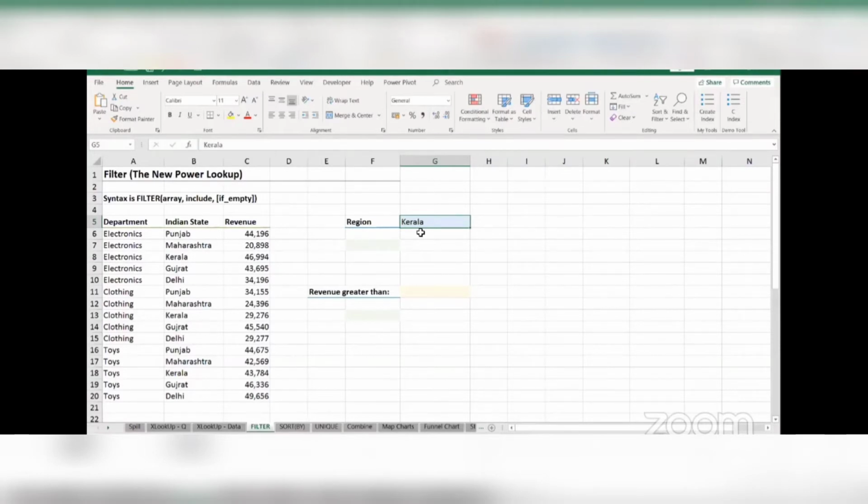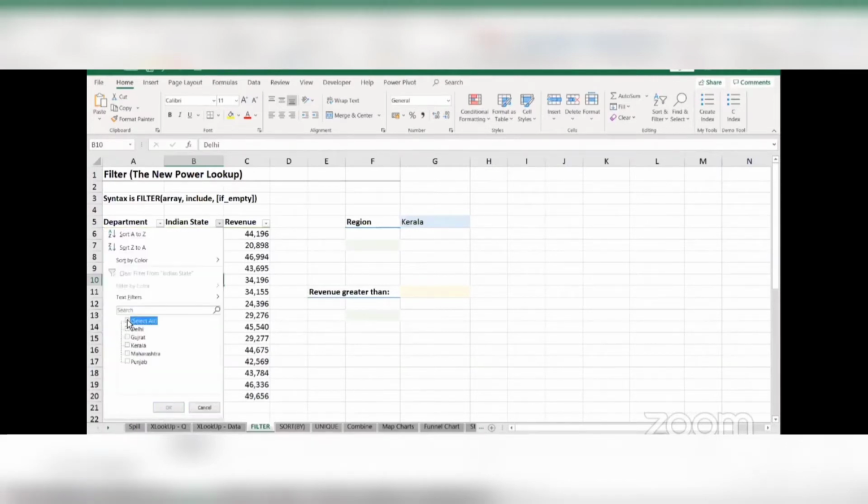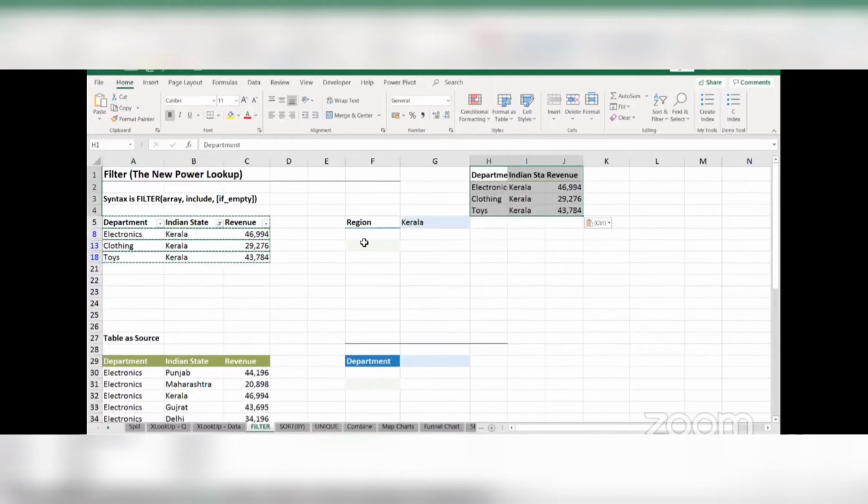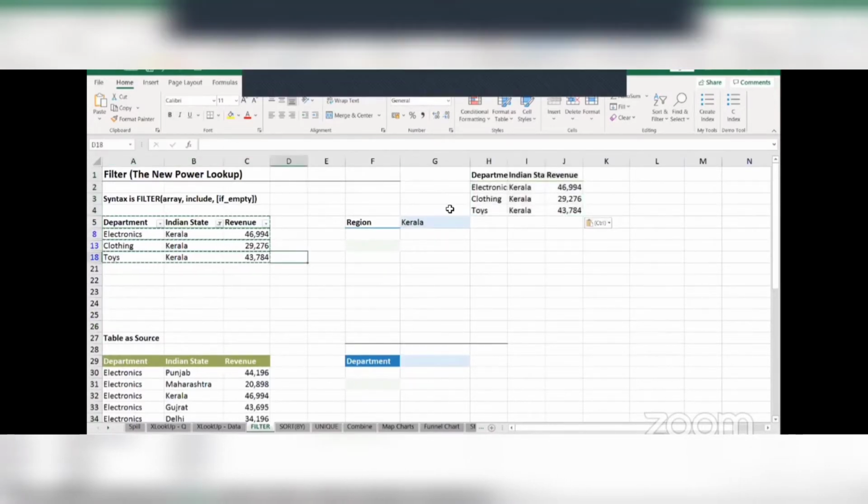Now, if I want to only have the data for Kerala on this particular cell, one way to do it, the traditional way, would be to go to this particular table and add the filter option. So I will press Ctrl Shift L to add the filters here. Go to Indian states drop down, deselect everything and only select Kerala. Click on OK. Then copy this data, Control C, and paste it here, Control V. And this is one way to get the answer only for Kerala.